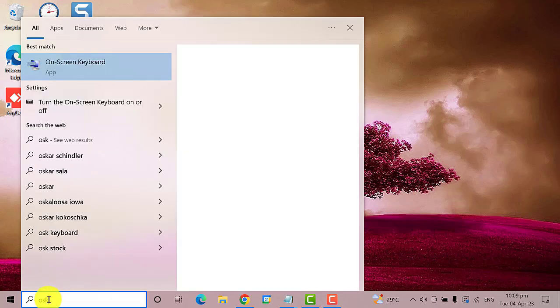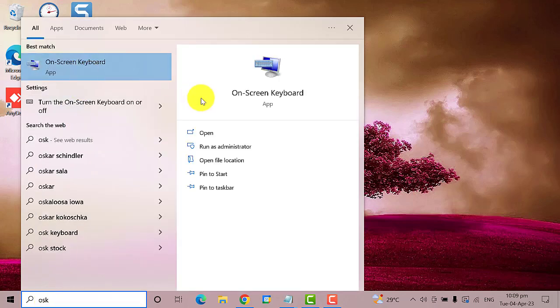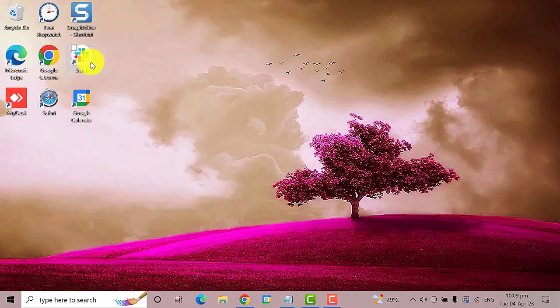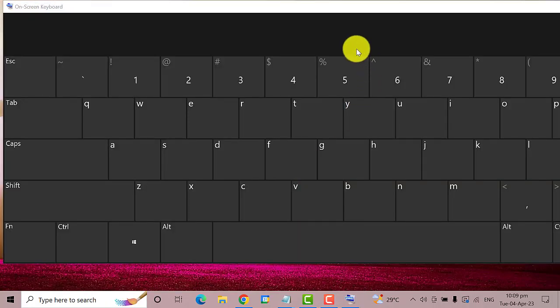First, go to the search bar and type in OSK. So this is the best result. Left click on it. You can use it and type whatever you like.